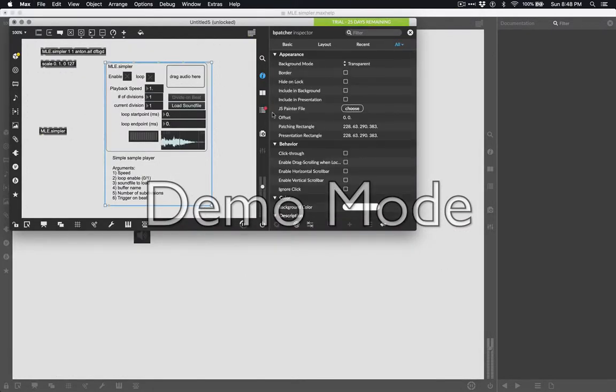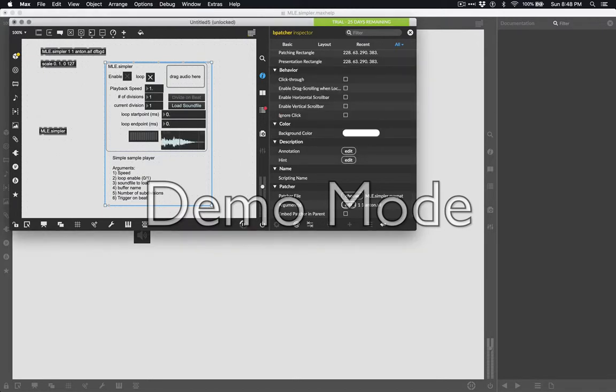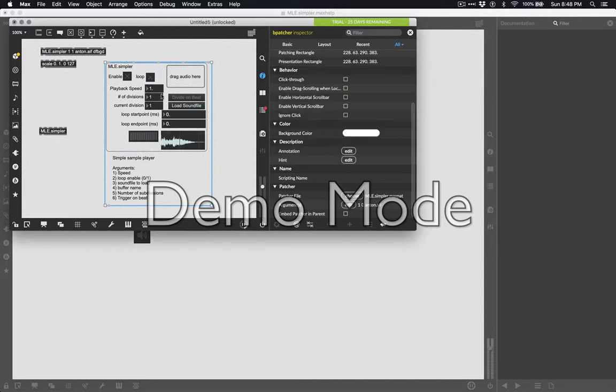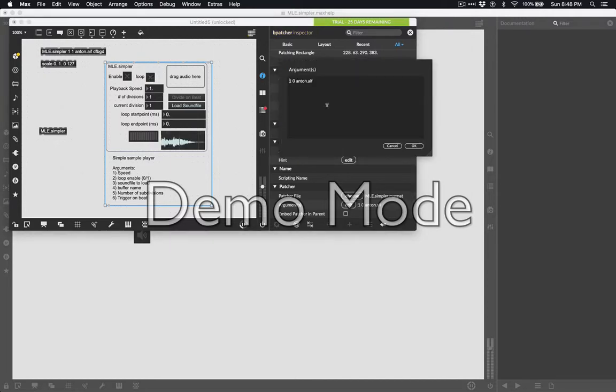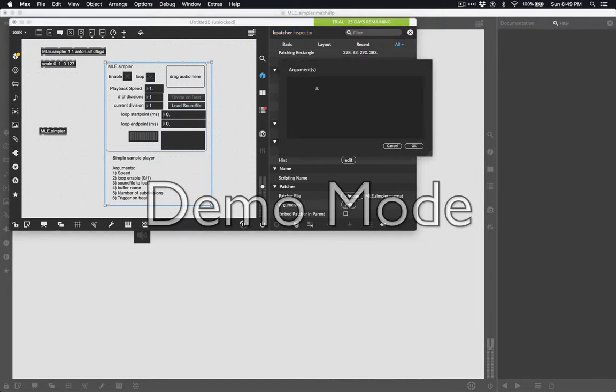So here's our MLE.simpler. Go in here, edit the second argument, which is loop enabled. Edit to 1, loop is enabled. Go in here again, do the same thing, return loop enable off, no loop enable. Go in here, get rid of these arguments, so there's no arguments at all. Looping will still be disabled because our default value for looping right now is 0. So I guess we're just going to have to do that.